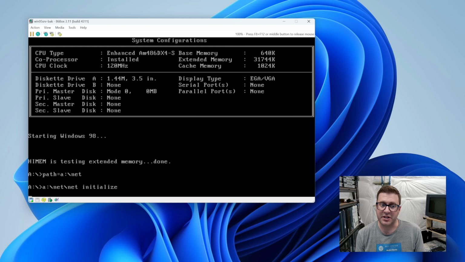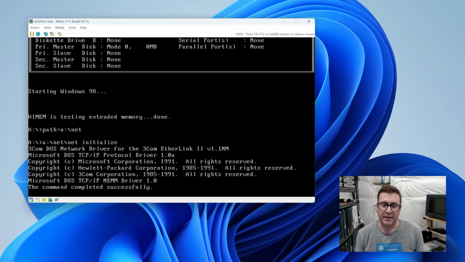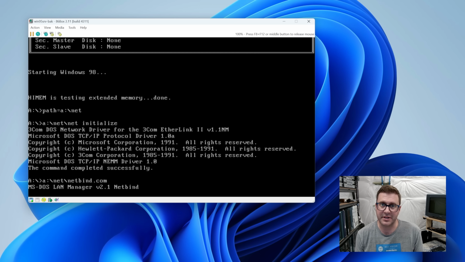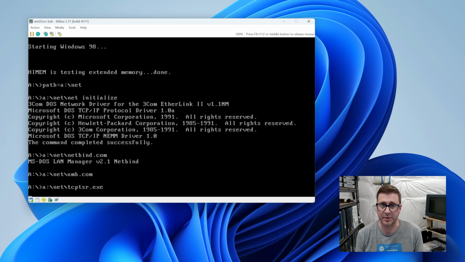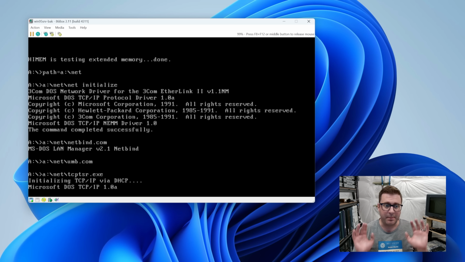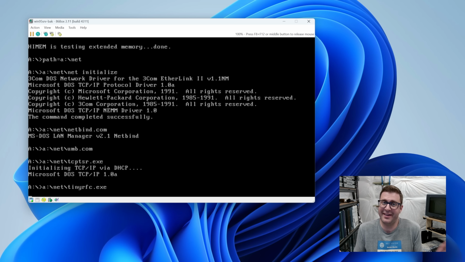It's going to try to initialize the networking hardware. This is saying it found a driver for the 3COM Etherlink 2, which is incredible because this isn't a real machine. Now it's going to plow through all those other commands to initialize a TCP/IP networking stack off this floppy. This is some like voodoo networking stuff, by the way. I'm never going to understand all this.